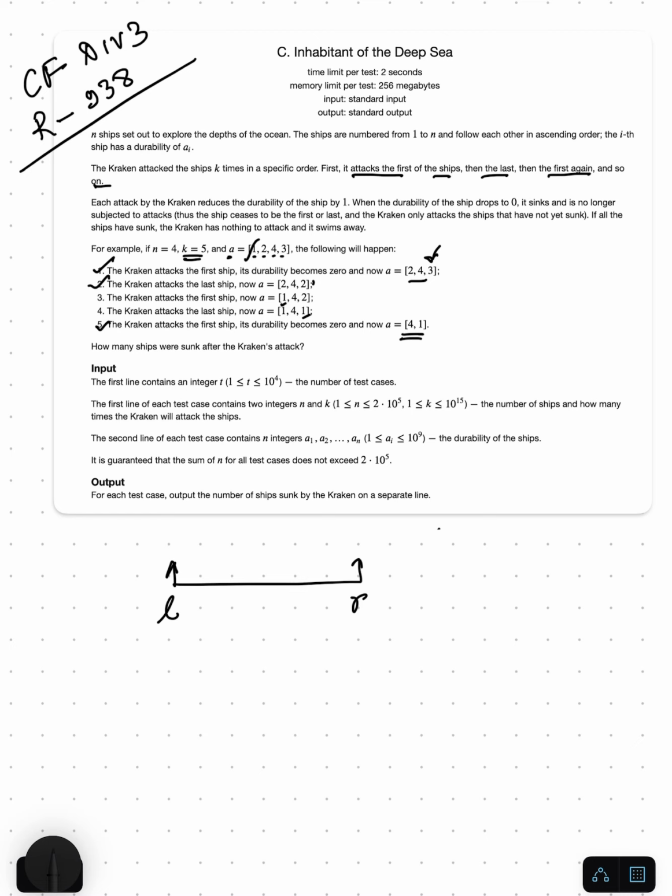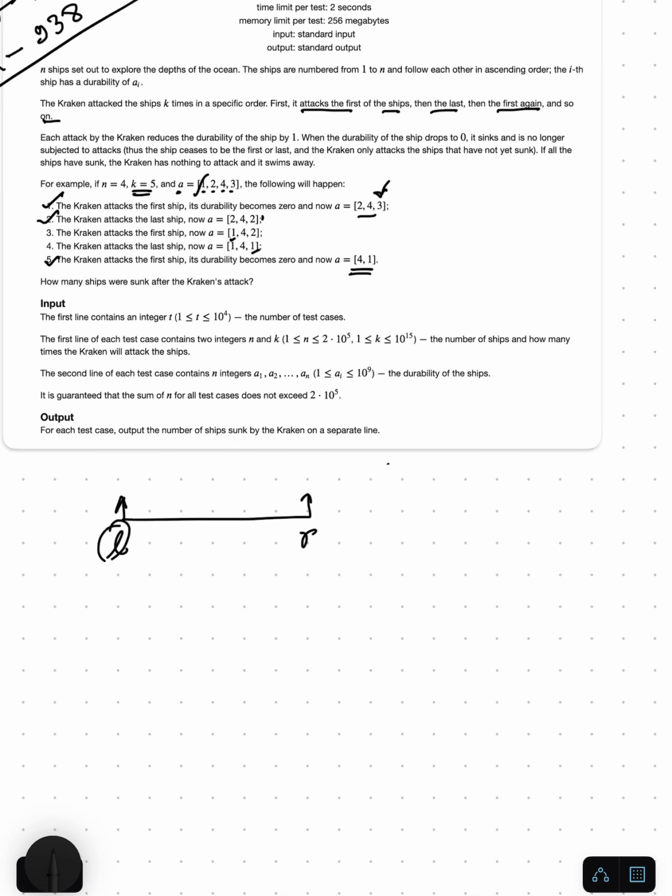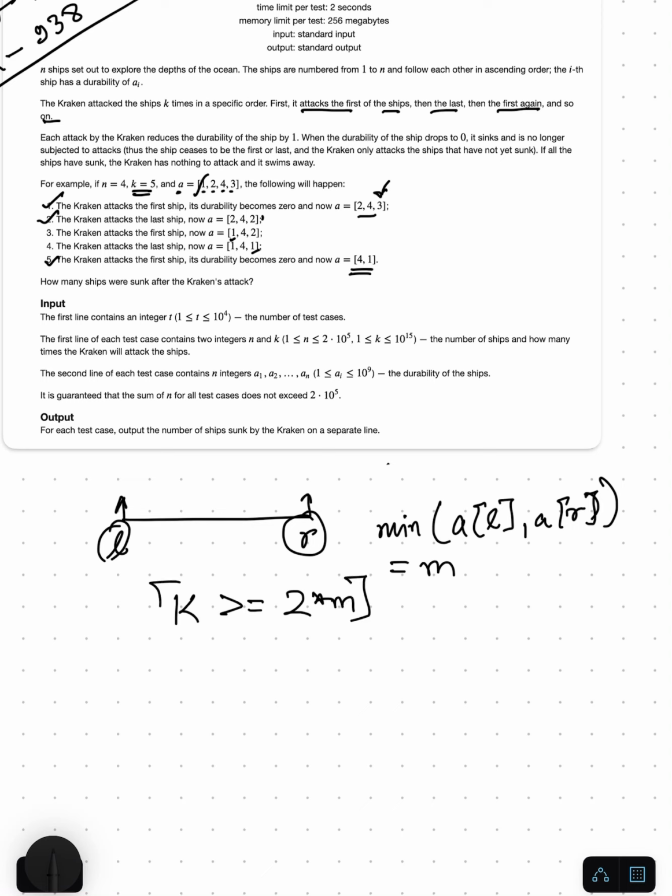Is there any way we can do it in a single operation? What we can do is take this action as a single step, right? We take the minimum of a[L] and a[R], and this minimum will be some value m. Now we'll check if our k is greater than or equal to 2 times m. This means the minimum value will be removed, so we'll do that operation in a single step.